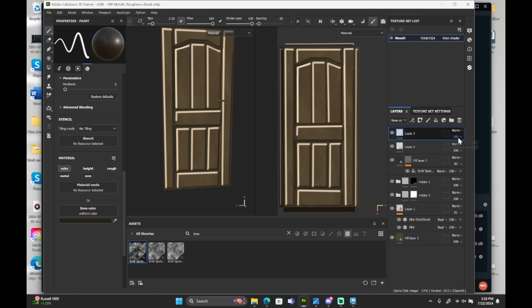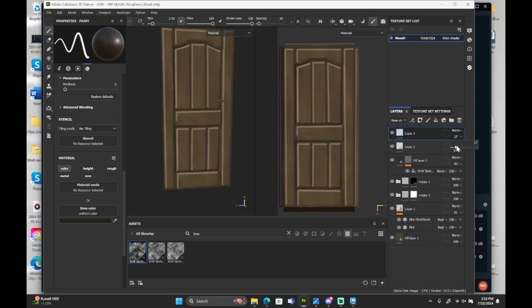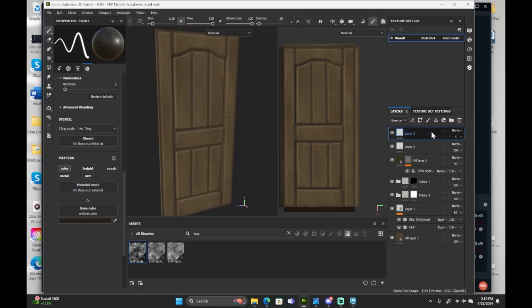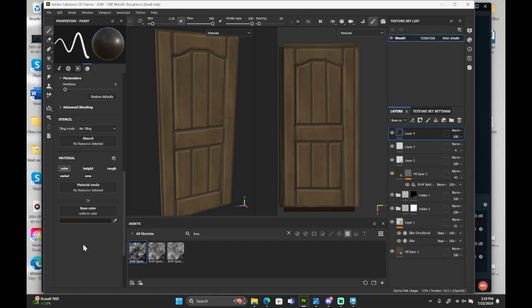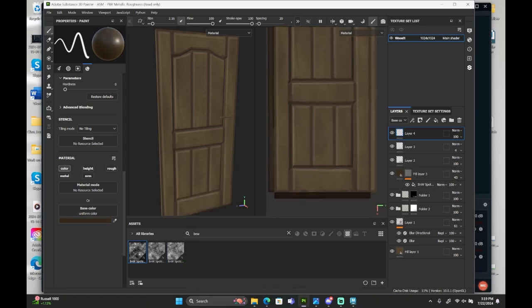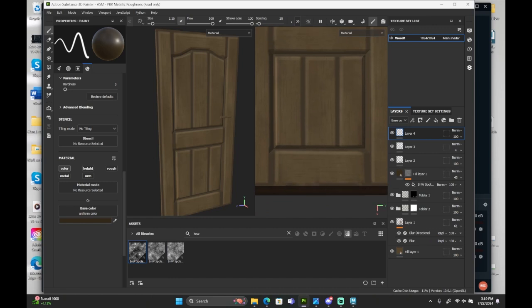Okay, and I'm going to turn this layer down a ton. Okay, I'm going to add a layer where I draw in the cracks. This is my initial layer for the cracks. Well, not cracks, the lines in the wood.